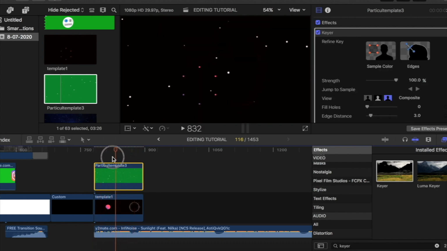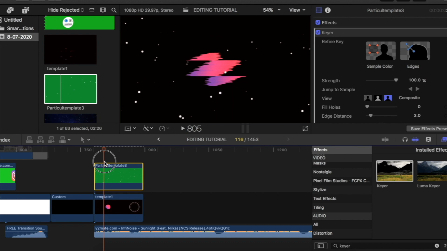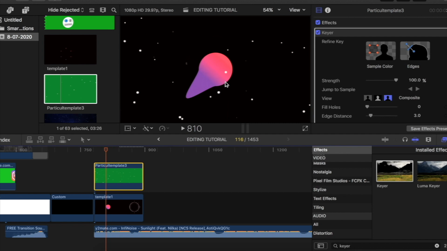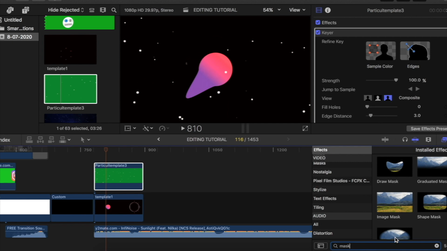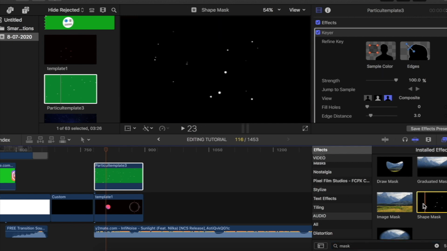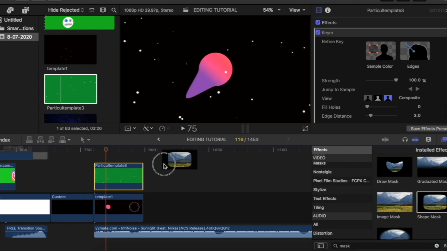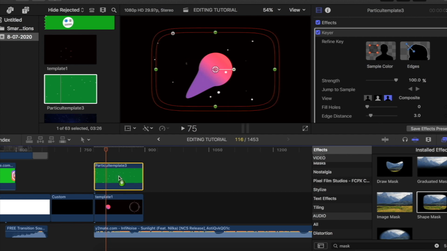So what I didn't like is that you can see here that the particle is on top and I didn't really want to see that. So what I'm going to do is put a mask. It also comes with Final Cut Pro. I usually get the shape mask and I'm going to put it on top. And this is what it's going to come with. So all your effects are going to be here.